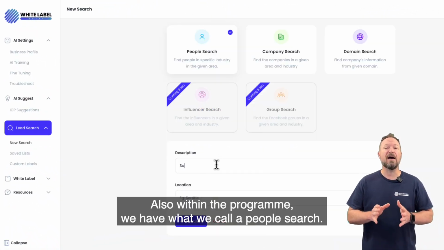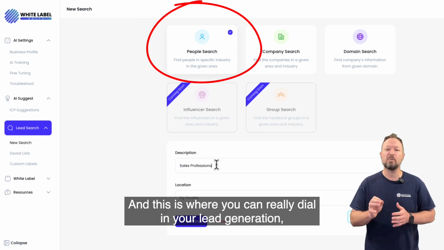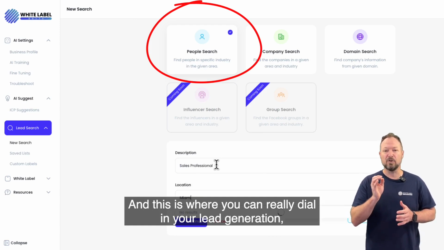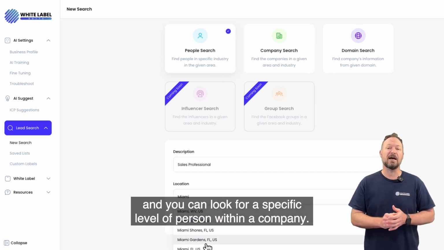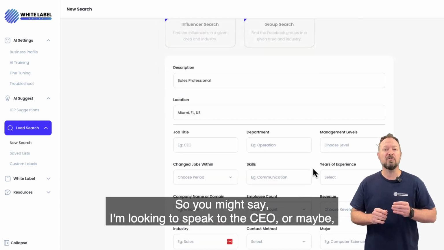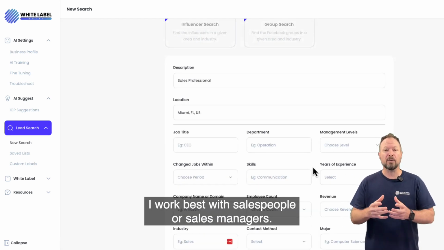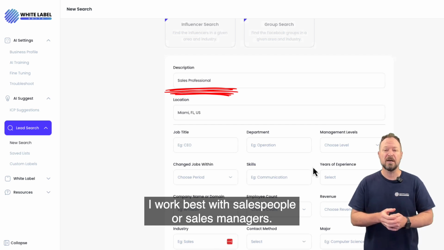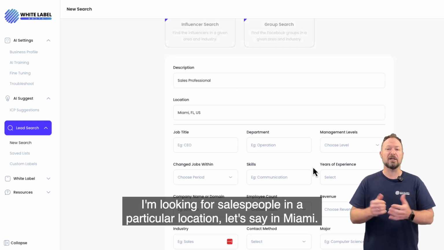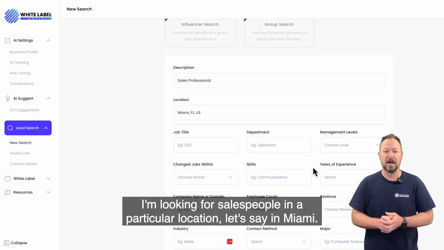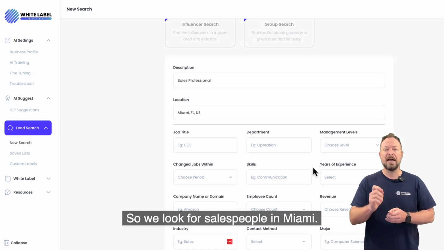Also within the program, we have what we call a people search. And this is where you can really dial in your lead generation and you can look for a specific level of person within a company. So you might say, I'm looking to speak to the CEO, or maybe I work best with salespeople or sales managers. So we can say, okay, I'm looking for salespeople in a particular location, let's say in Miami. So we look for salespeople in Miami.